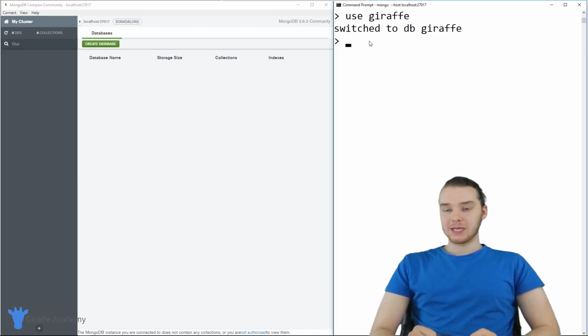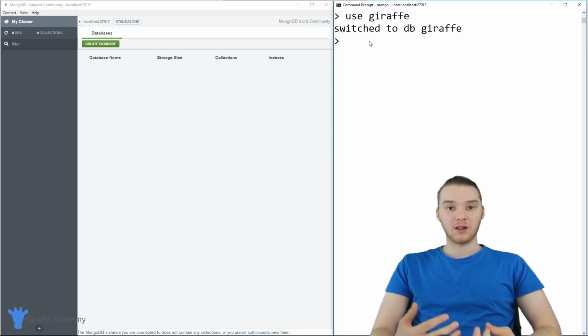Now that we've switched over to that database, what we want to do is actually create what's called a collection. And a collection is basically like a database table.